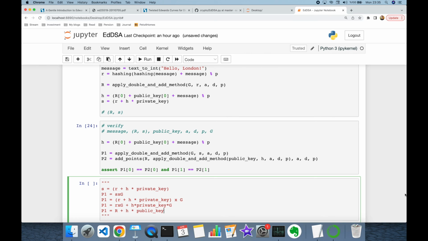So we implemented Edwards curve digital signature algorithm, or shortly EdDSA, with Python from scratch in this video.